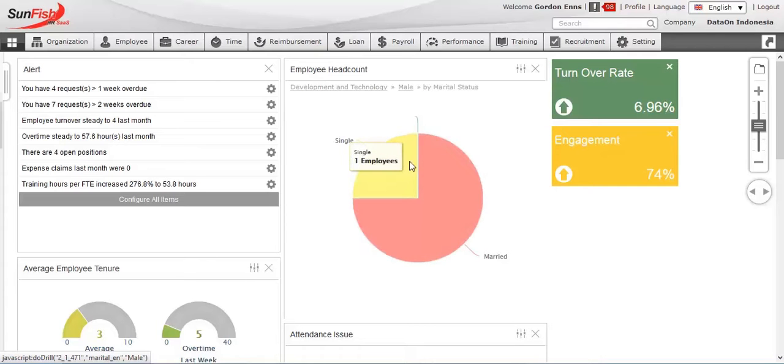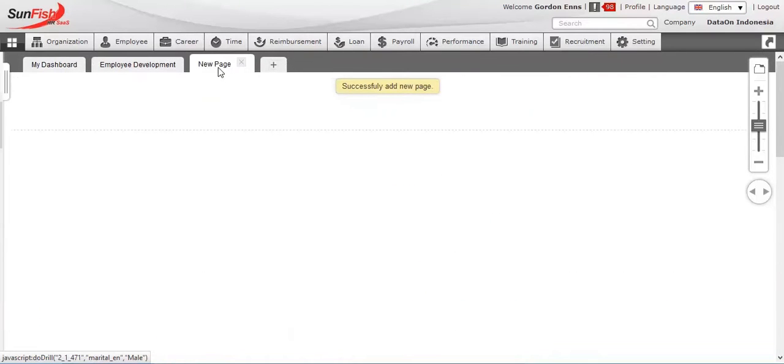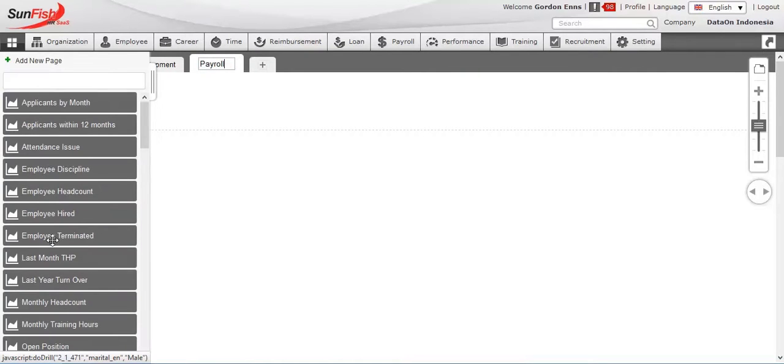Users can add additional tabs to the dashboard by clicking the folder icon on the right of the screen, and then clicking the plus sign to create a new page. Double-click on the title New Page to change the title of the page, for example call it Payroll, and then go to the left of the screen to open the dashboard menu.